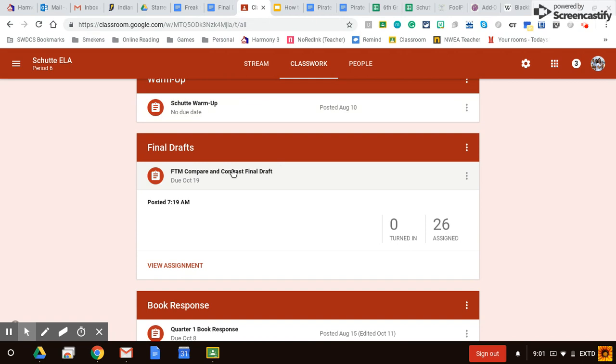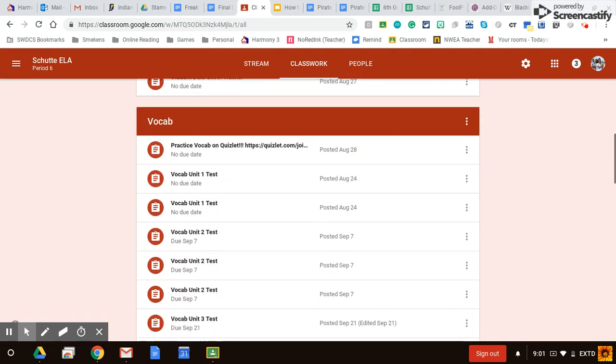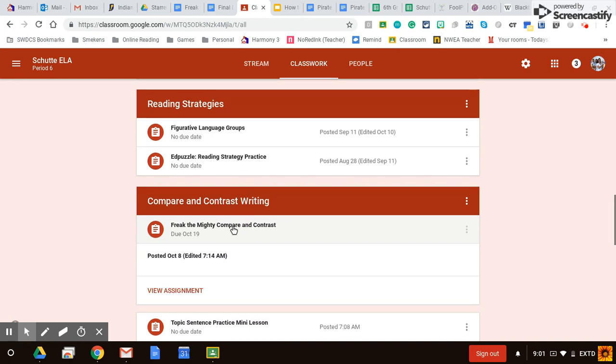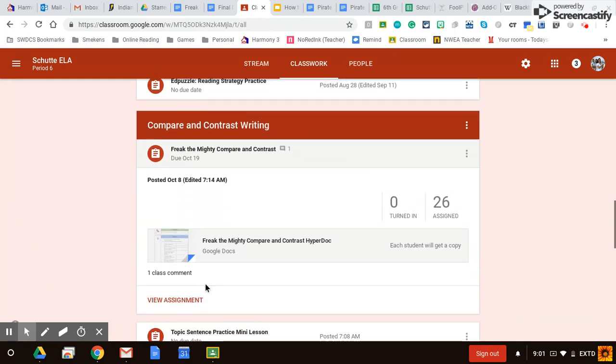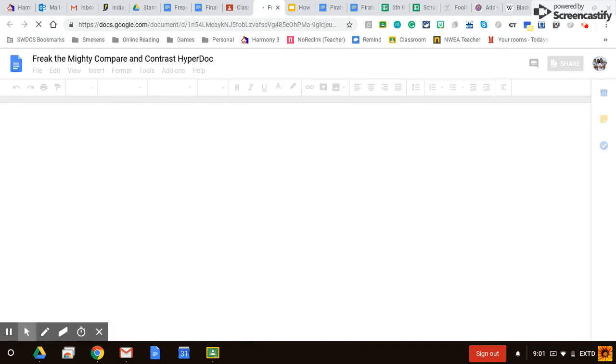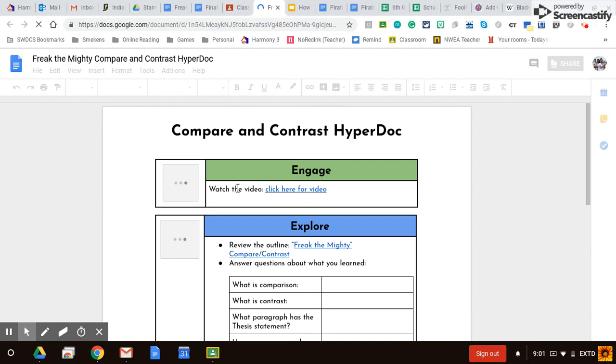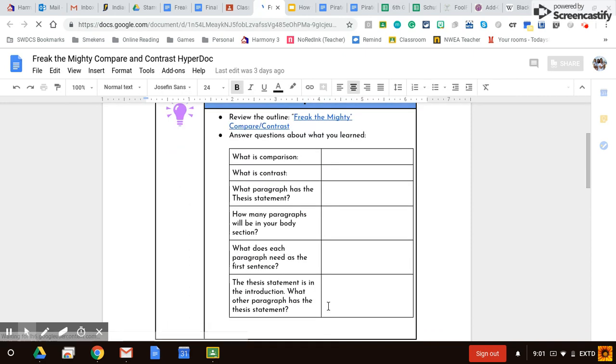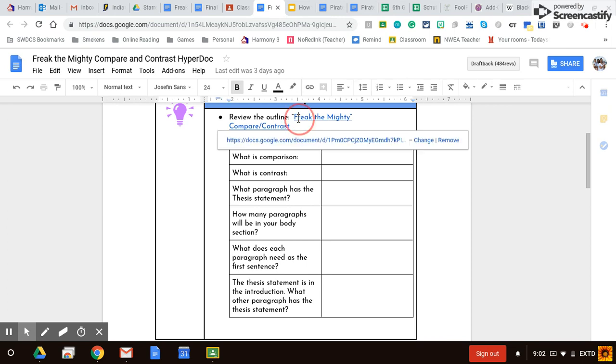After you open that up, go back into Google Classroom, scroll down to the section of compare and contrast writing, open up the Freak the Mighty Compare and Contrast, that hyperdoc that we've been working on, view assignment, and open up that document. You should have completed the Engage section, the video, and the Explore section with this table filled out. In the Explore section is the outline for the Freak the Mighty Compare and Contrast. You need to click on it and open up that document also.